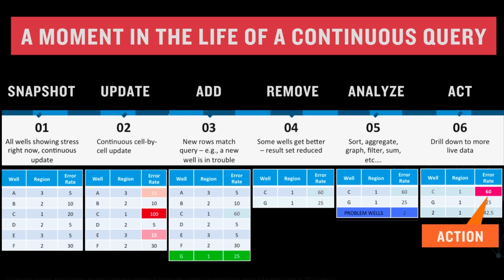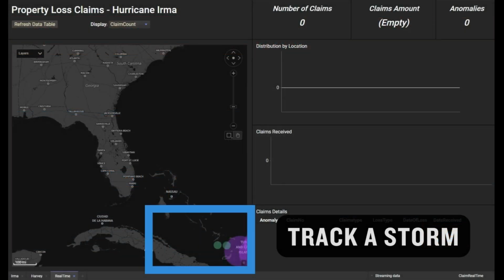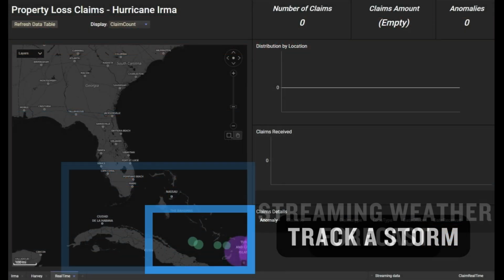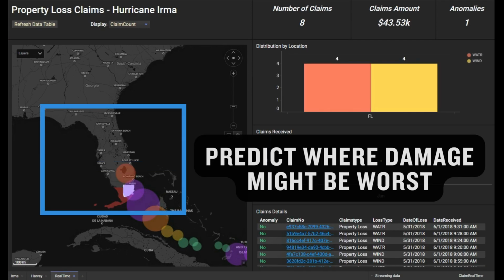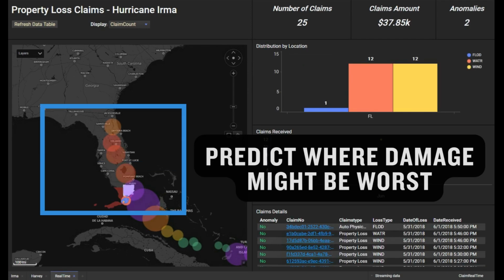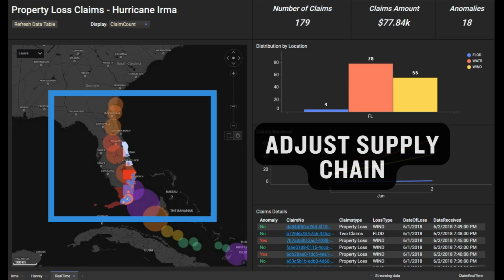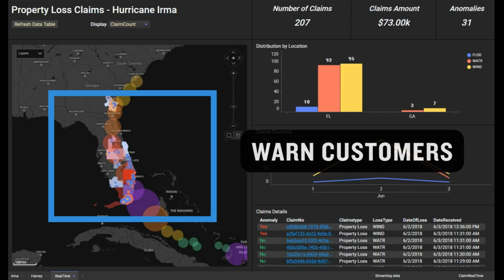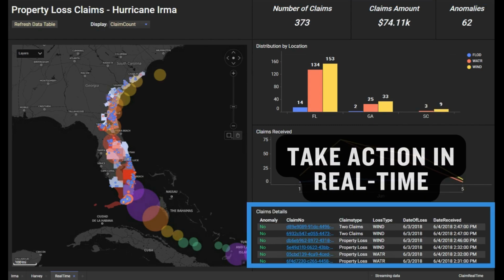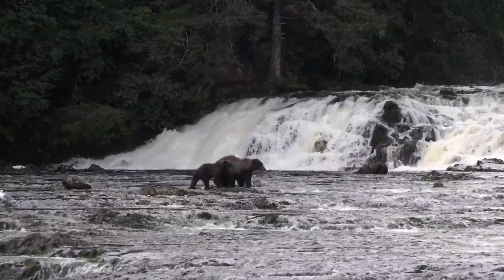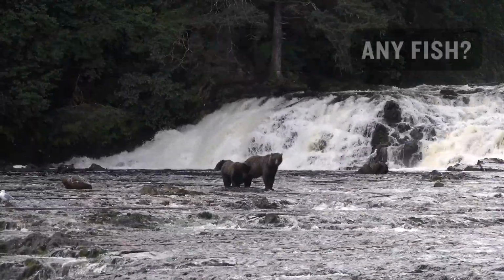Here's an example used by an insurance company that continuously tracks a storm as it approaches Florida. We analyze a streaming weather feed forecast in real time. Streaming queries fire with each change in the forecast to predict where the damage will be worst. This helps analysts decide where to deploy staff, fix supply chain issues, or simply warn their customers. And you can see the big picture of projected financial damage and take action right from the dashboard. These systems help teams sense and respond to changing conditions like the bear in the stream, searching for salmon over and over and over again.